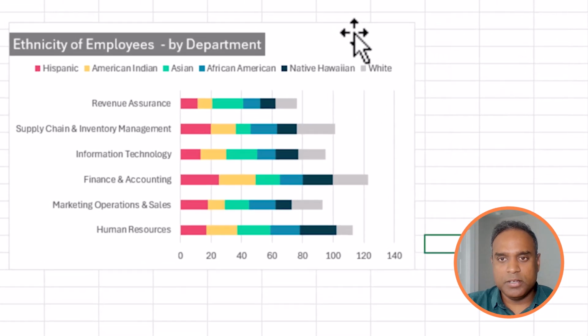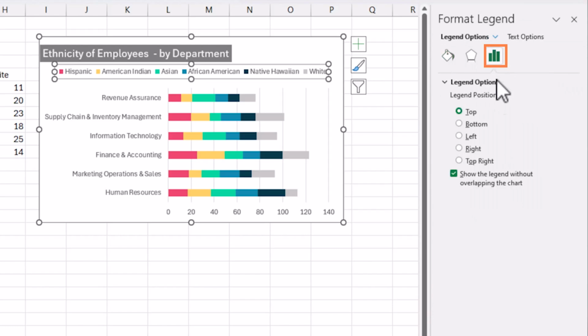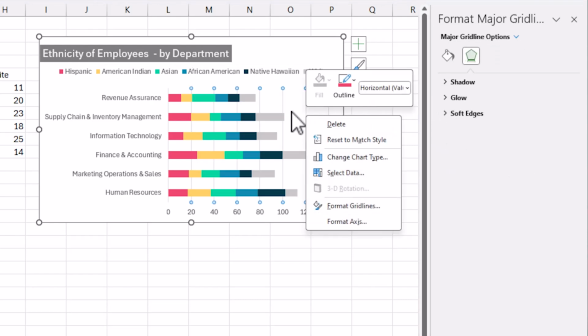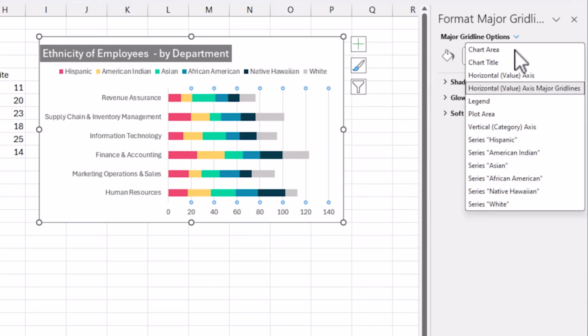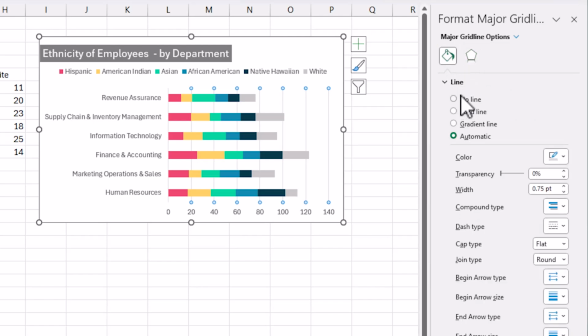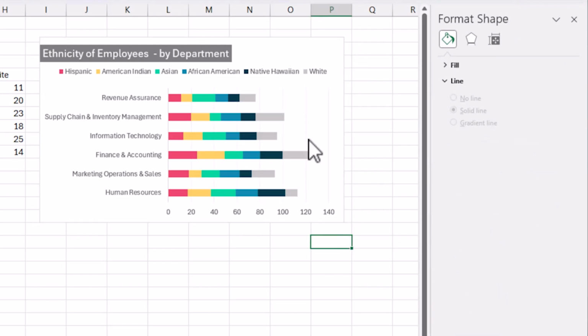Another way to do that would be to click on the chart, press Control 1, and that opens up the side panel. From here, you can go to the legend options and move it wherever you want. In my case, I think the top works fine for me, so I'm going to leave it like that. The next thing I'm going to do is right-click on these vertical grid lines and then format. You can also do this by going here, choosing horizontal axis major grid lines. And now in the fill, I'll go to solid fill, a little bit light color, so the line is still there. Okay, there we go. So I've done the grid lines.